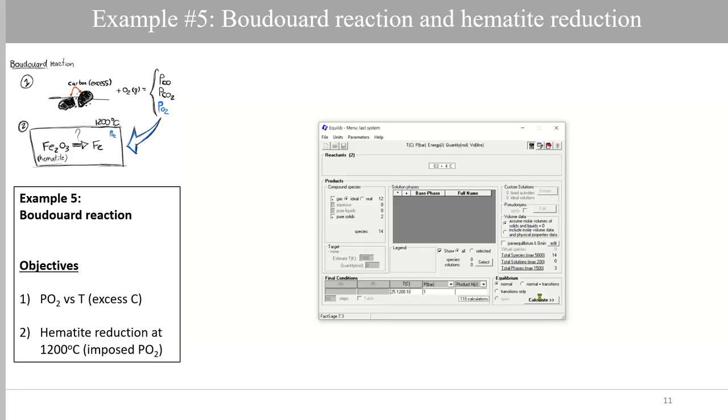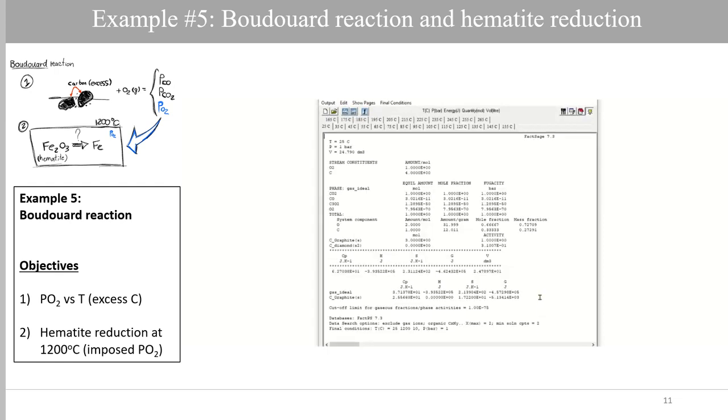I can now calculate these equilibrium states, and you obtain all these results. So as expected, when you're at room temperature, you see that in an excess of carbon, so in this case, my excess of carbon is graphite, you have a gas that contains mostly CO2.